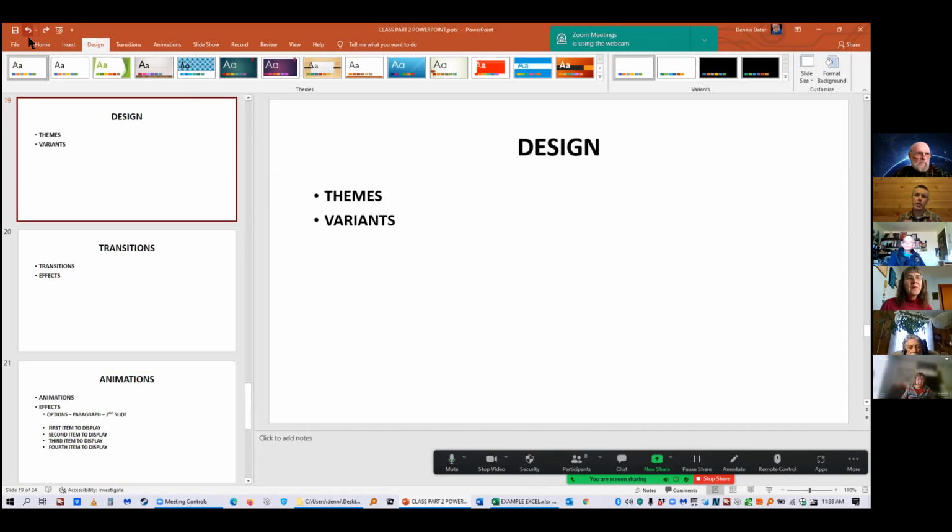Okay, here's what Paul's talking about, the undo arrow. And Dennis is just referring to the keyboard shortcut for the same feature. So anyway, in the design, these are the themes, and here's some variants you can make on the theme.